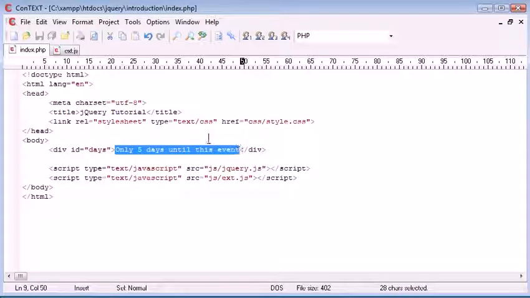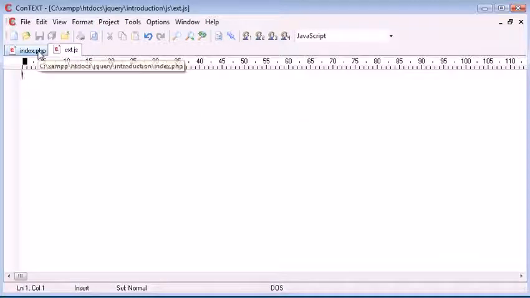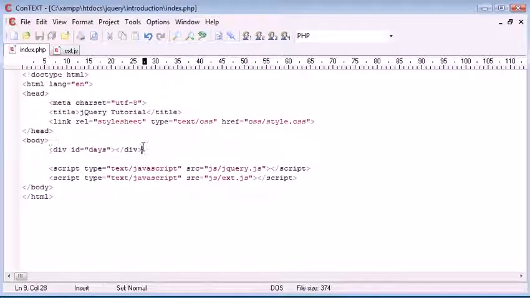Okay, so we're not going to write anything inside of this div. We're going to let ext.js handle absolutely everything. Inside my index.php, I've obviously included jQuery, which is extremely important because we're using jQuery.now, and ext.js, which is the file that we're going to handle everything in, and that's going to place the text inside of this div here.